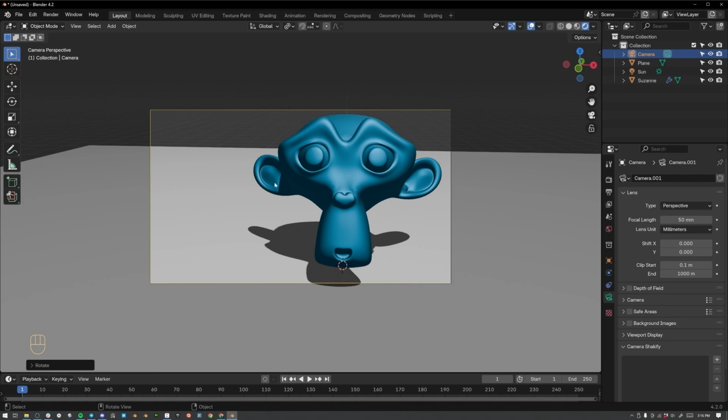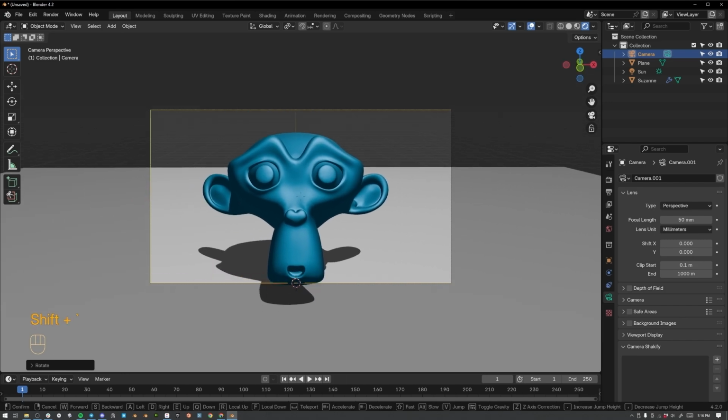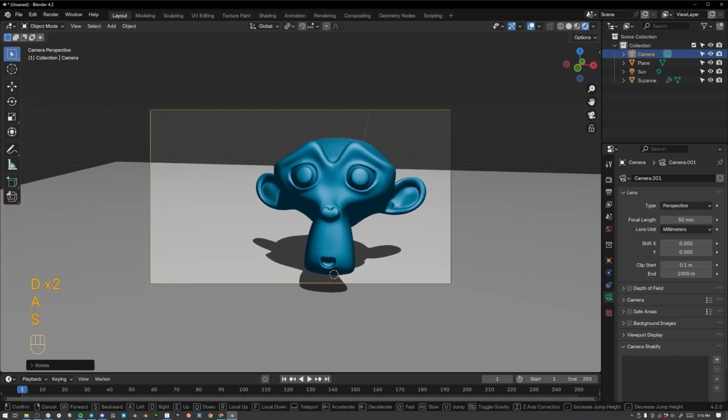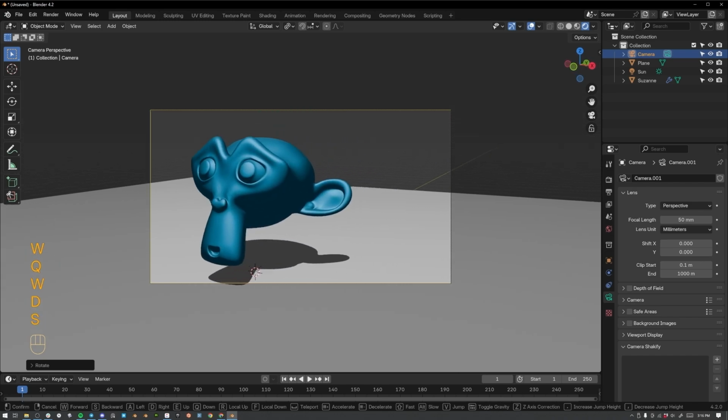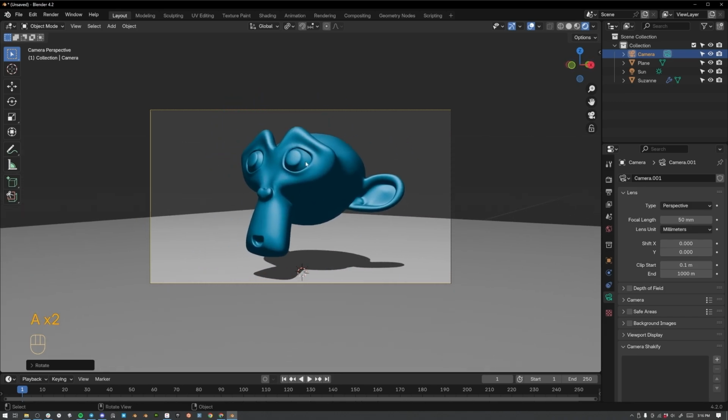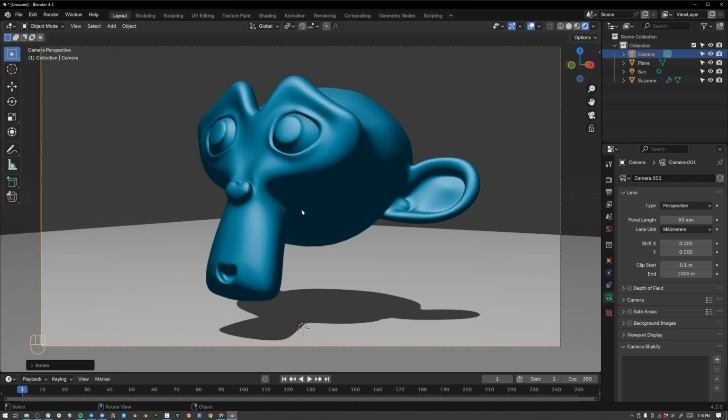While I'm in the camera view, I can hit Shift and the tilde key, and then move the view around to where I want it to be, or I can use the WASD keys to fly around the scene just like you would in a video game and position your camera where you want it. We are now ready to render out our scene.